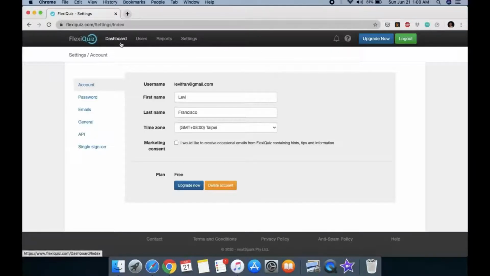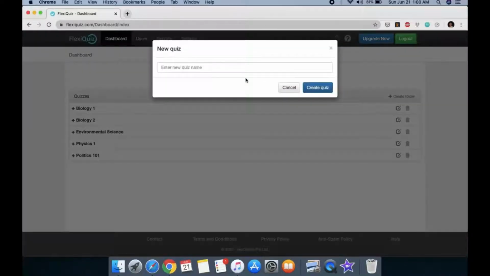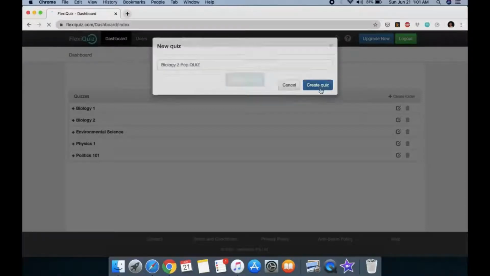So now let's go to the actual making of the exam. All right? Let's go back to the dashboard and let's make a test. So look at the big blue button here. It says create quiz. What do you think that does? Of course, it will create a quiz. So let's create a quiz. First thing that will pop out is, you have to enter the name. So let's say we are going to make a quiz for Biology 2. Okay, so let's name it Biology 2. Oops, sorry, Biology 2 Pop Quiz. There. So let's say create quiz.